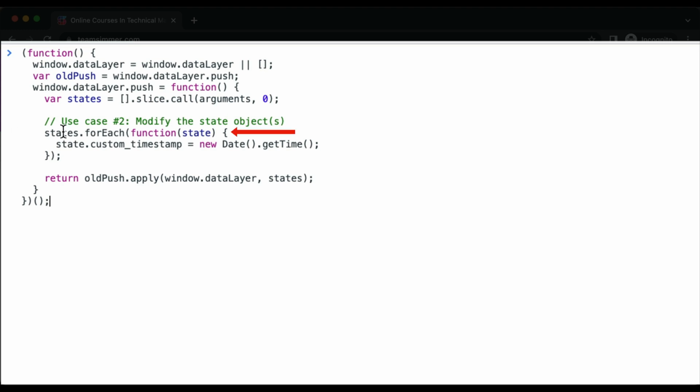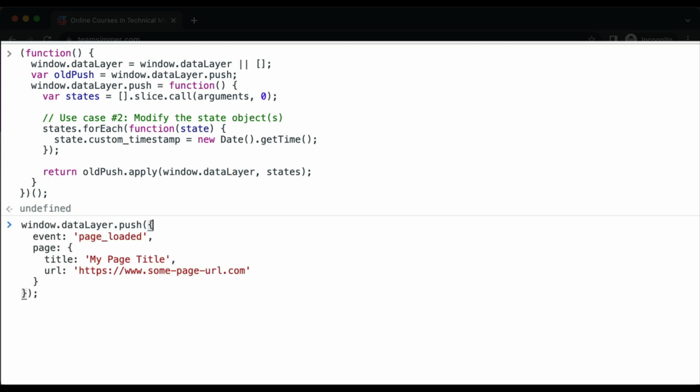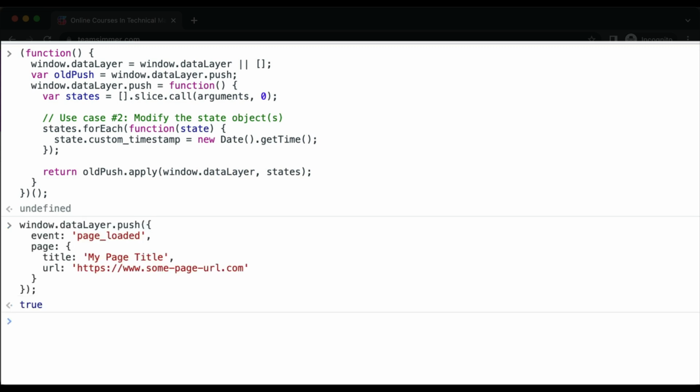So in this case, we loop through all the objects that were in the dataLayer push, and for every object, we add a custom timestamp key with the current timestamp as the value. Let's return to our previous dataLayer push. Let's run it. And now, because we're not logging anything to console, we have to actually open the window.dataLayer object and expand its contents. So type window.dataLayer and press enter.